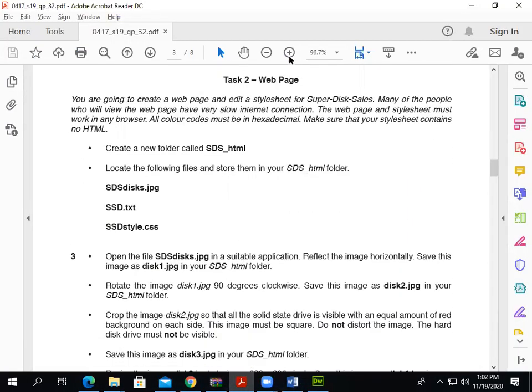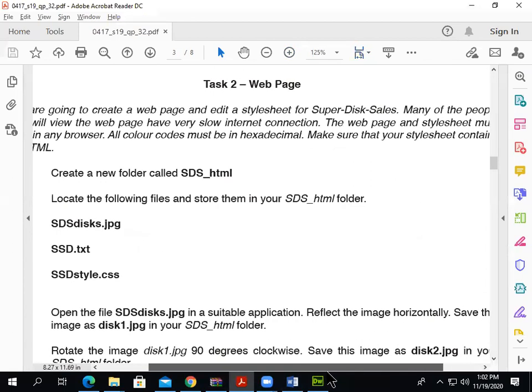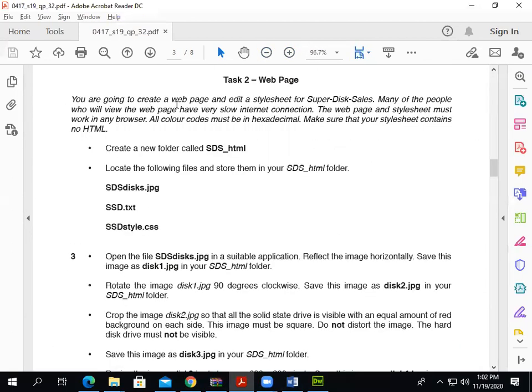Okay, so I'll go back. You're going to create a web page and edit a style sheet for the super discs sales. Many of the people who will view the web page have very slow internet connection. You have to read the question carefully. This means if you're doing web hosting, there might be images which are too heavy. If the images are heavy, these images cannot be loaded by people with slow internet connection. The scenario always has points which are important.